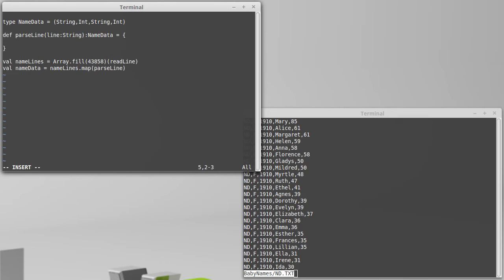Well, I need to break that up on commas. How can we do that? Well, we recently saw that there is a split method, and you can pass it a delimiter, and it will break the line up into an array of strings. And so if we call split on this, we should get back an array that has ND in the sub 0, F in the sub 1, 1910 in the sub 2, etc.